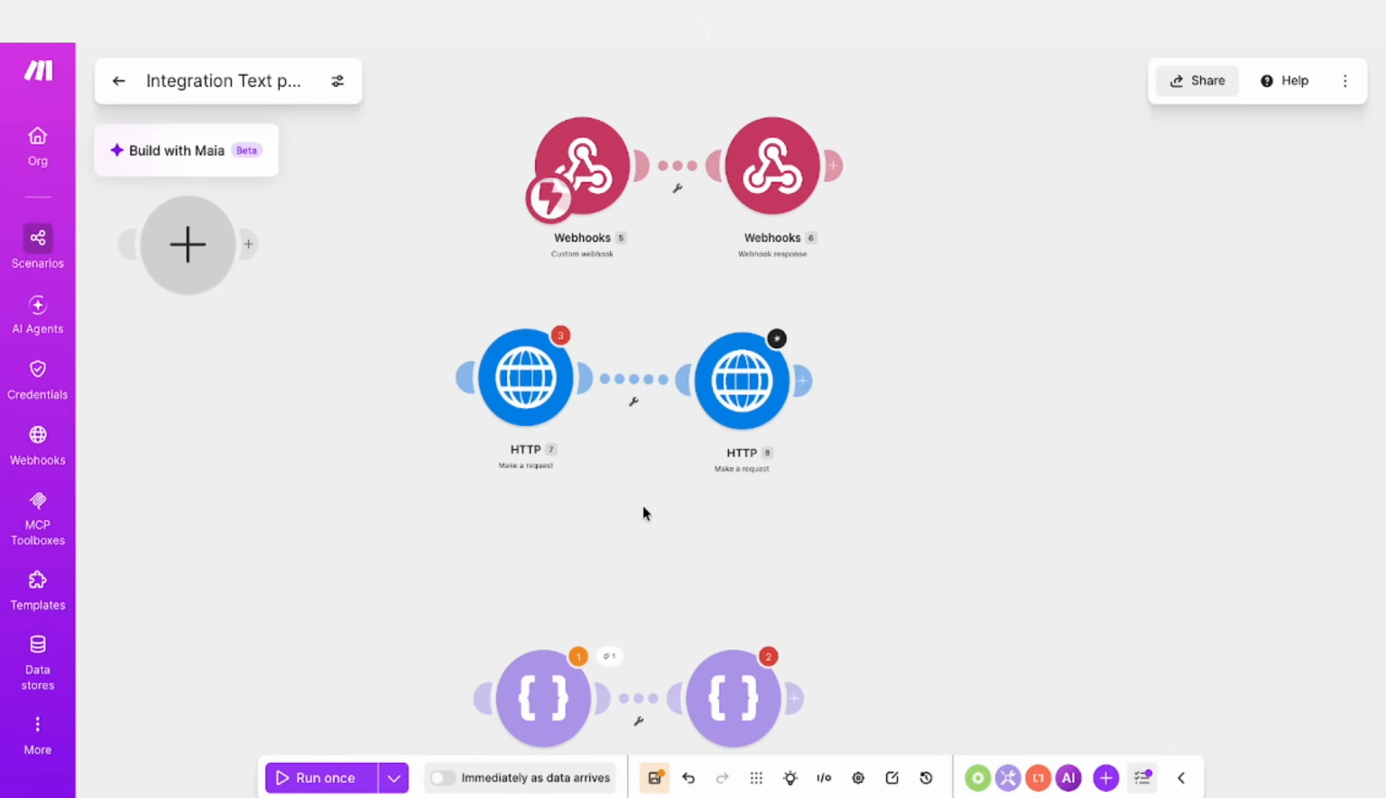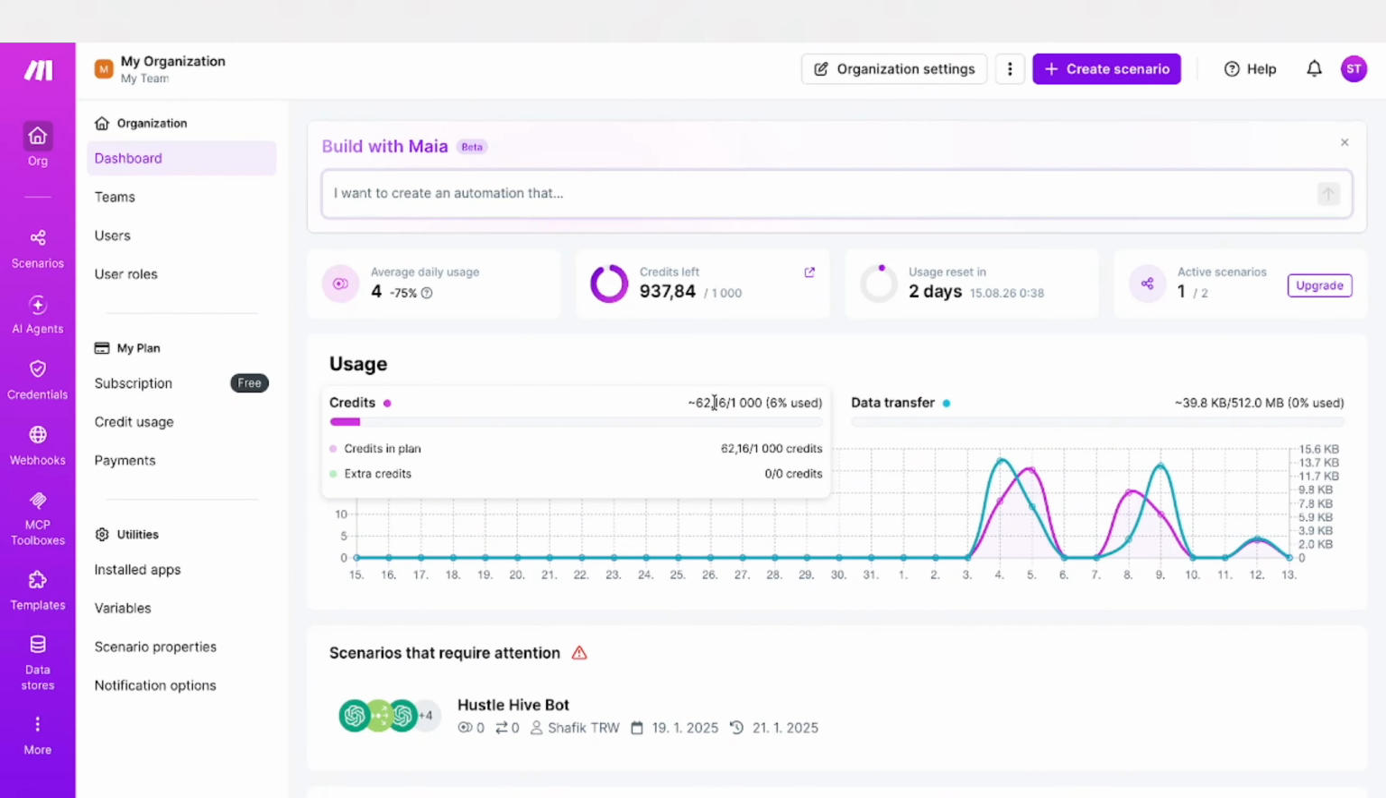Let's get started with the video. So firstly, after you log in to make.com, you create an account, you will be greeted with something like this. This is an interface. You can see you have your credits here. If you're on the free plan, you have 1,000 credits for free, and they reset every 30 days, so you have some credits to play around with.